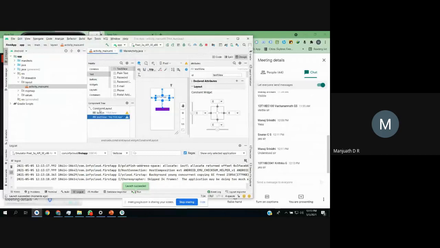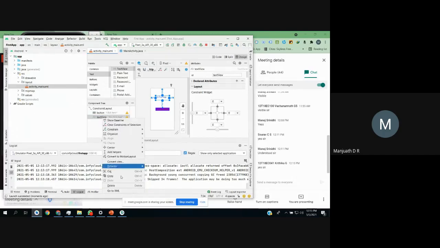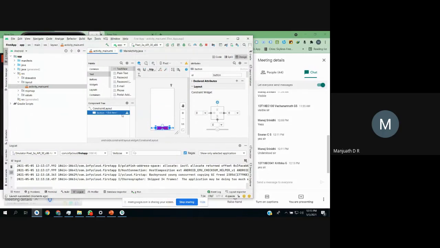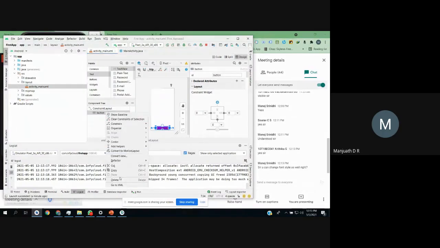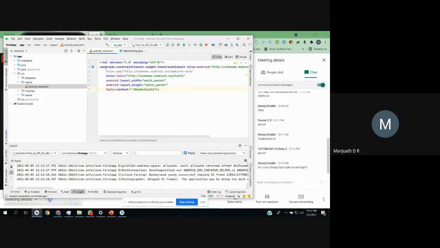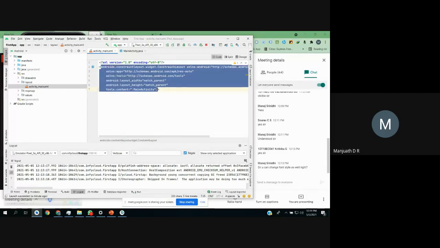Then next, I'm going to explain how I can create a relative layout. So again I'm going to delete each and everything. I have just the constraint layout. You can directly add a relative layout here, or you can write the code itself by changing it to relative layout.